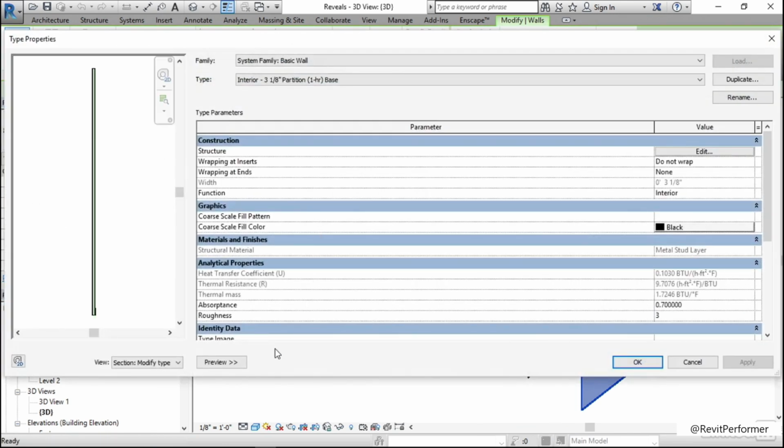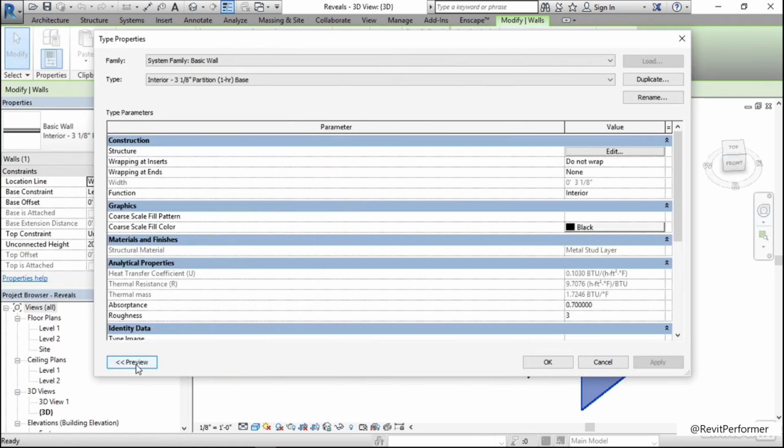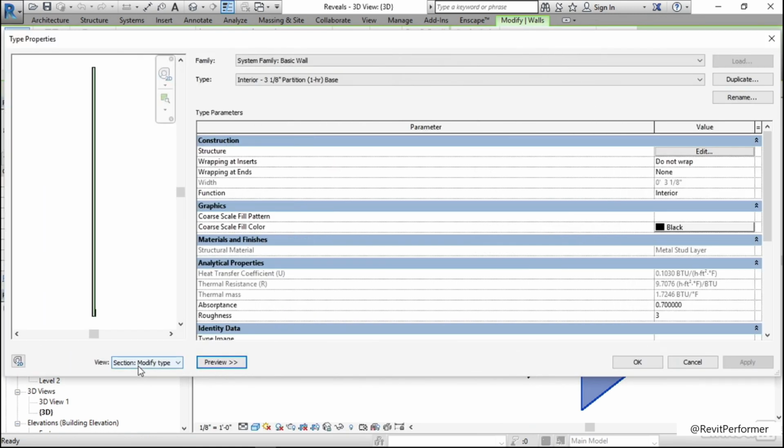Now, if for some reason your preview window is not open over on the left-hand side, just make sure to select the preview button, then open up the section view. Where we want to remove material will be up toward the top of the wall. So that's going to be editing the structure of the wall. So find Structure, then select the Edit button.